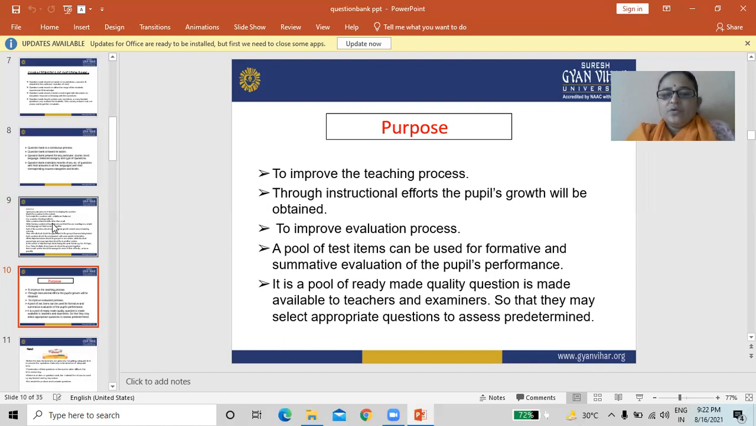It is a pool of ready-made quality questions made available to teachers and examiners so that they may select appropriate questions to assess predetermined objectives. These are the purposes of the question bank.